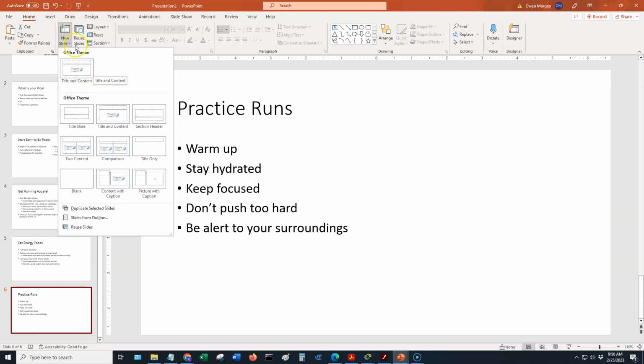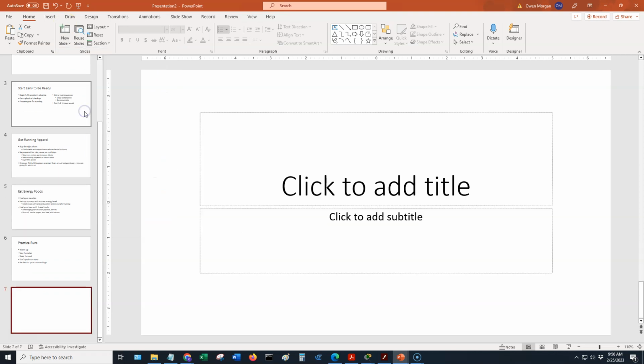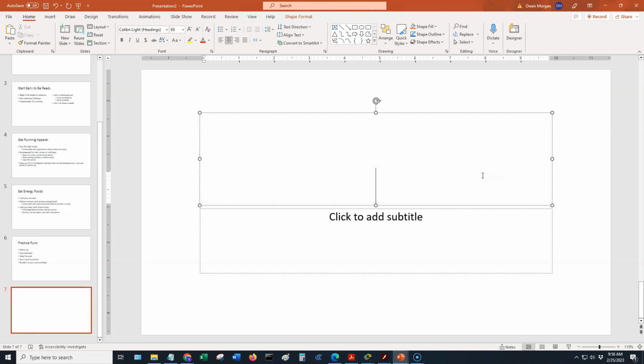Title and content is the primary one if we were to just press the button, but we can choose from these other options. We're going to go ahead and choose the title slide option, and we're going to type look it up in the title area.